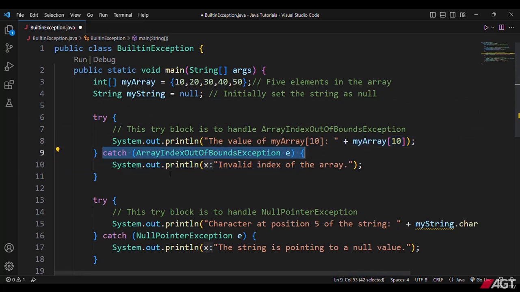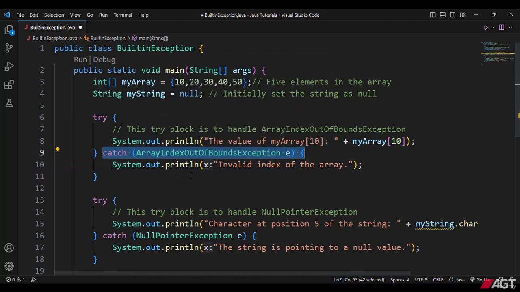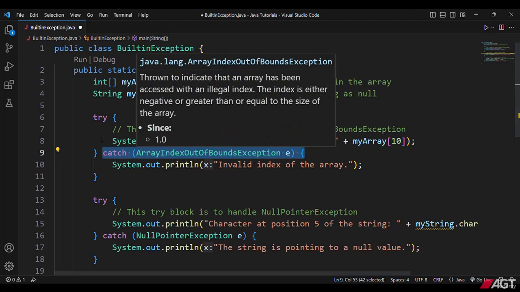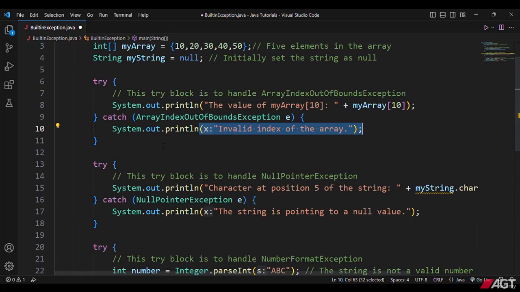That is the maximum subscript possible for this array. And for this situation, one exception will be raised, and that's why we have written a catch block just following the try block here. This catch block is handling the array index out of bounds exception, and E is the respective object for that. And here we have the remedial actions. That means we are printing one statement, that is invalid index of the array.